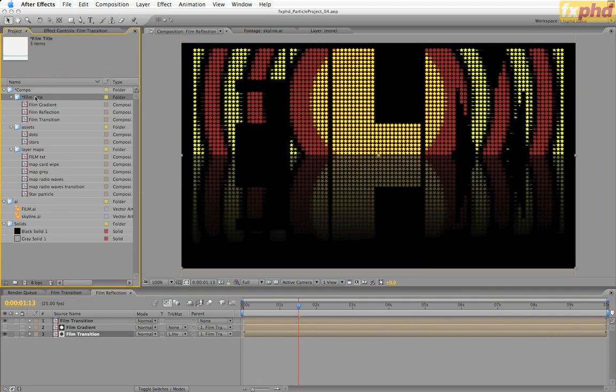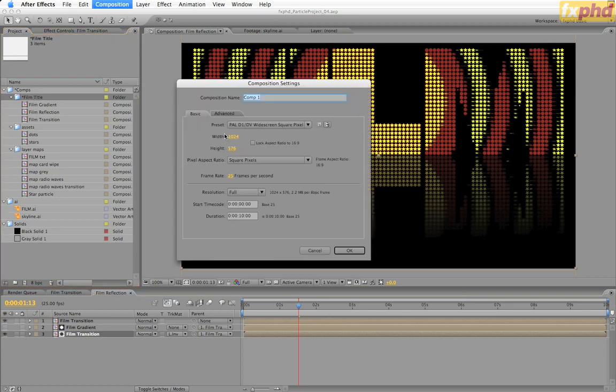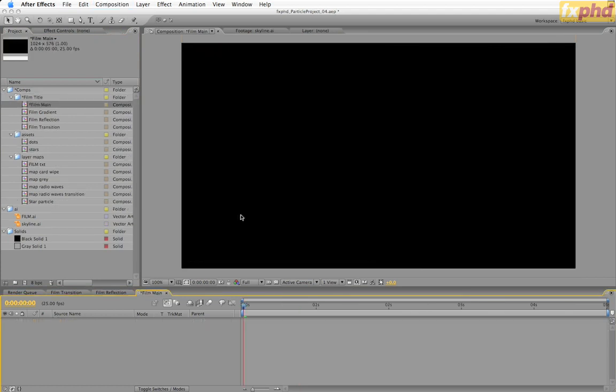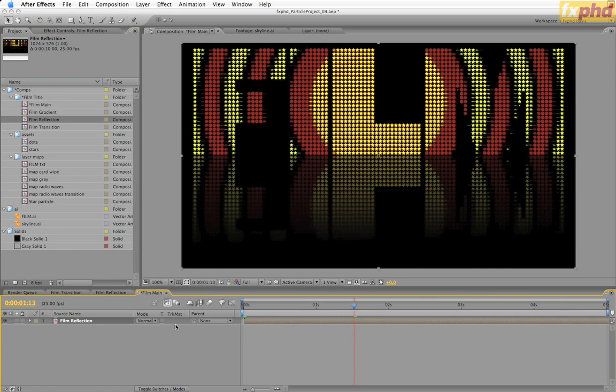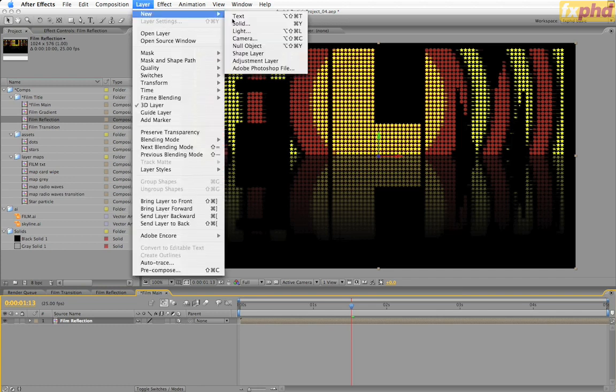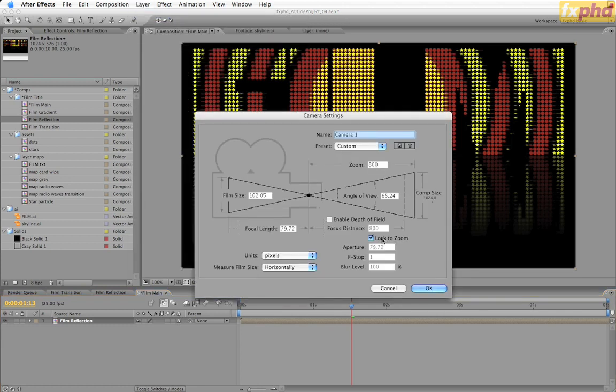Let's click on film title, Command N, new comp, asterisk, film, main, power widescreen, 5 seconds. Drag the film reflection comp into here. Let's move up a bit so we can see it. F4, make that a 3D layer. Now I'm just going to add in a camera. We'll just use these settings for now. Let's go for kind of 28mm. Okay.